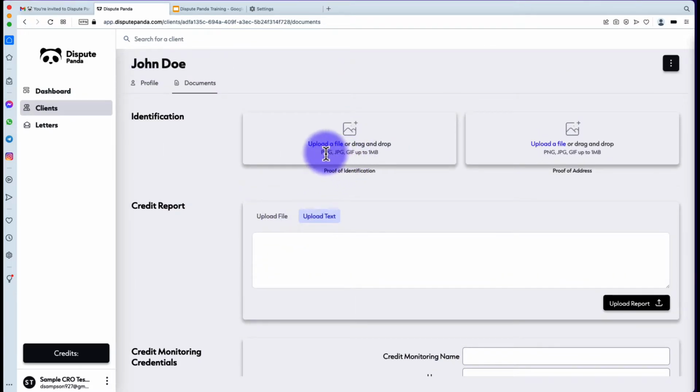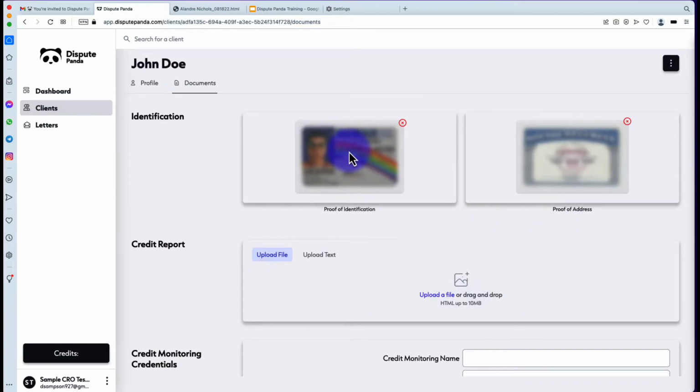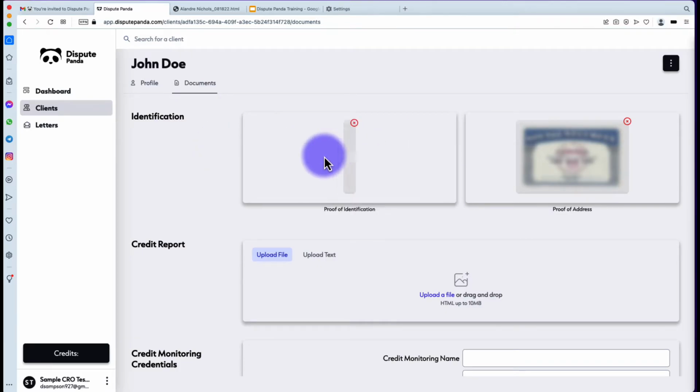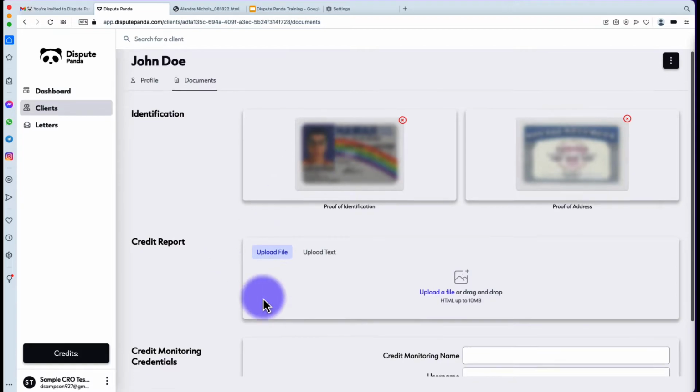So keep in mind that your proof of identification and your proof of address have to be less than 1 megabit. So I've taken the liberty to add the proof of identification and proof of address here. Once you add those two documents in, it's going to blur it out and it'll be an X there. So X means you can remove it. And if you wanted to put it back, you can just drag and drop, or you can upload if you want to.